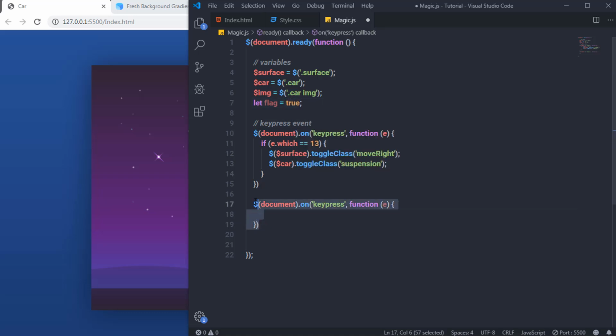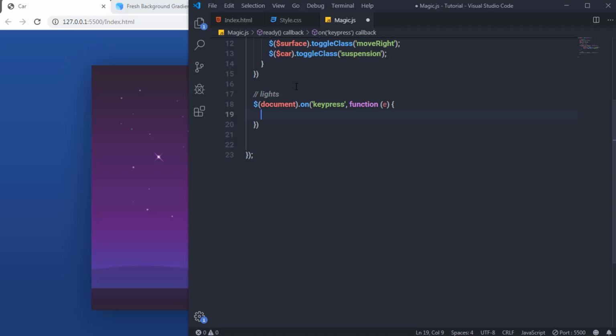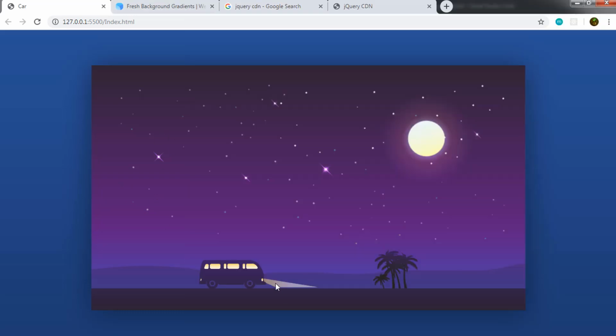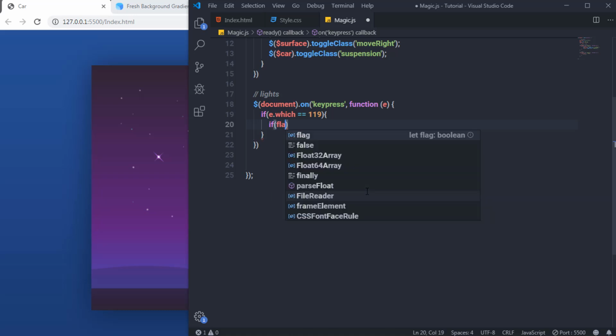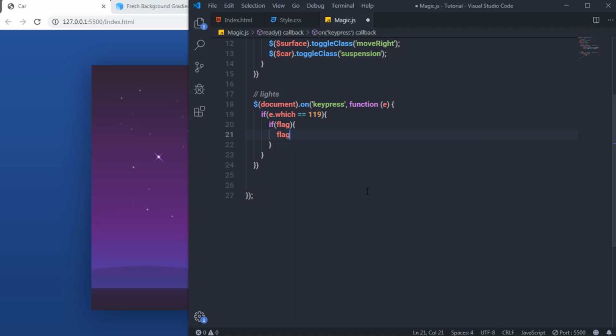Now on the keypress event right here, when I press W, I want to turn off these headlights. So I'm going to say if e.which is equal to 119, meaning I press W, I want to check if the flag is true. I want to set flag false, else I'm going to set flag true. Now when I press W, this will execute the if block, and when I press W again, this will execute the else block.